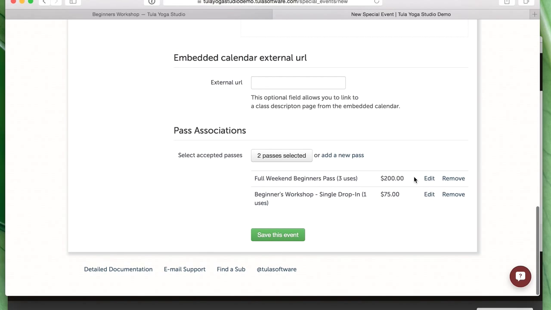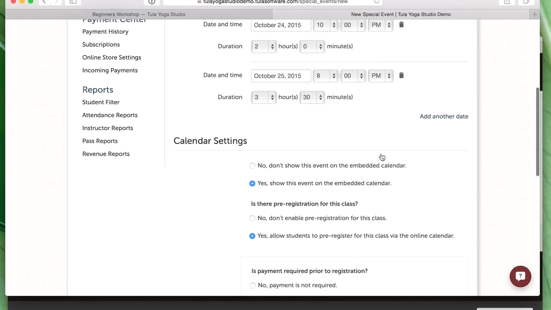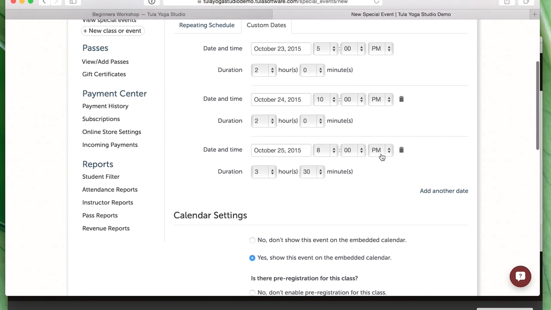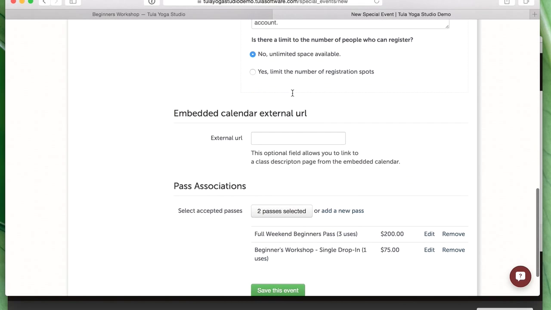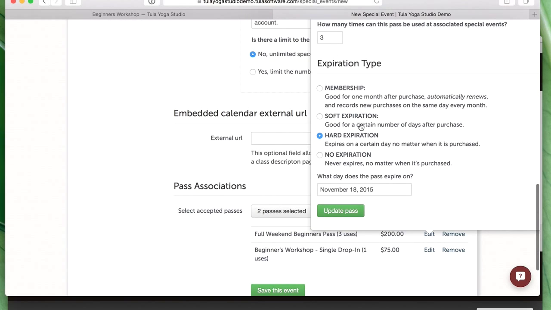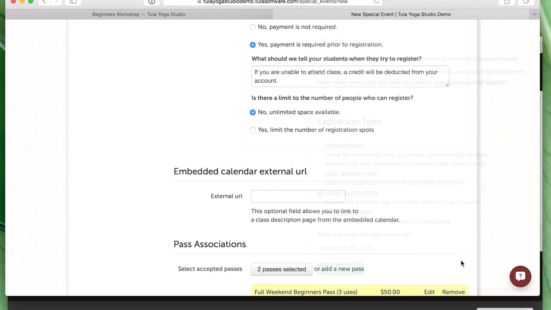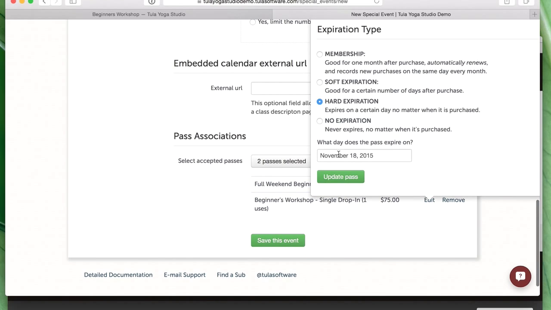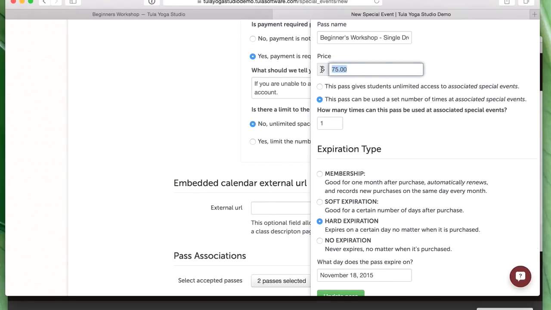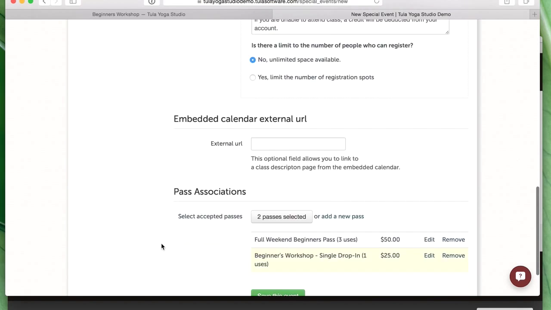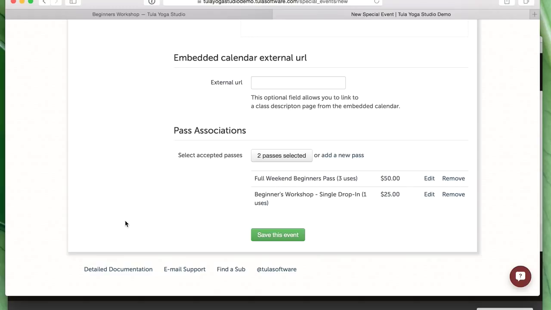So now I have this pass here, and as I'm looking at this, I'm thinking, okay, I'm not really using real world examples with these prices. I've got two 2-hour classes and a 3-hour class. Maybe let's go ahead and make this beginner's workshop $50. And let's go ahead and make the drop-in $35. Actually, let's make it $25. All right. So I've decided, okay, I'm good with that. I want to have a low price, trying to get some beginners in. $50 for 3 classes, two of which are 2 hours. Anyway, you get the idea. All right. So now I'm going to save this event.